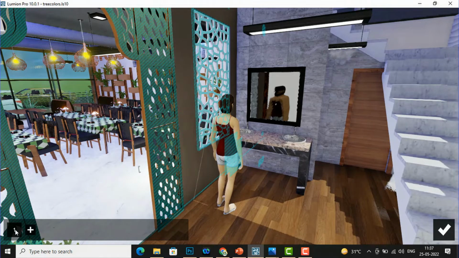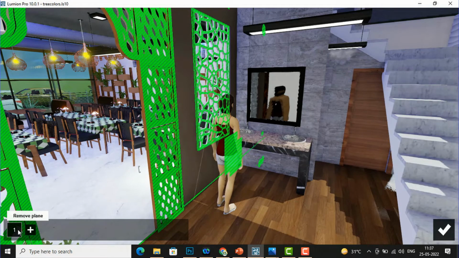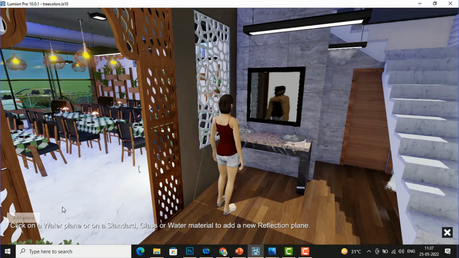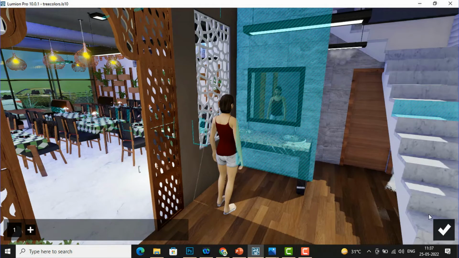There is a reflection plane already in the scene, so I'm going to remove this. I will click on Remove Plane, and now I will click on this plus icon, and it is for adding your plane. Now I'm going to bring this reflective plane near this mirror, and I will click once on this mirror. Now you can see the face of the woman is clear, and it's giving a much more realistic view.